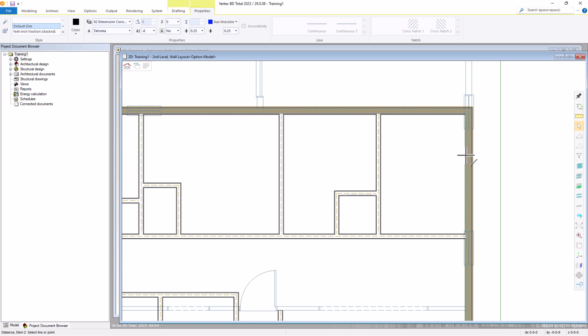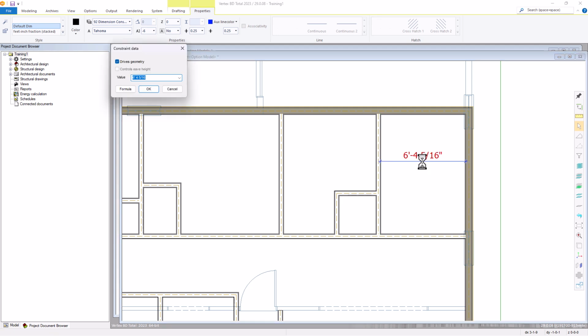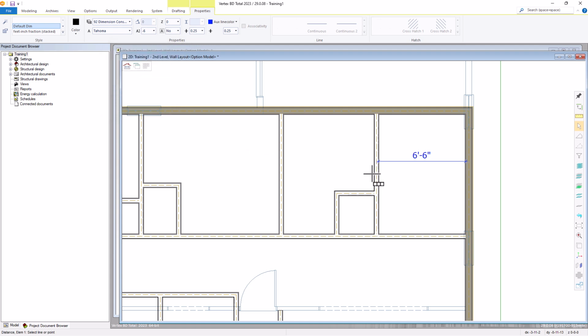Click that wall, and when you click the wall, you get a green line indicating your selection. And we'll want to select the framing of this interior wall. And you see that we get a dimension telling us what it currently is, 6 foot 4 5/16. Click anywhere to place that dimension. Now you can change it by typing in 6 foot 6. Select OK. And you see that the wall just shifted over.